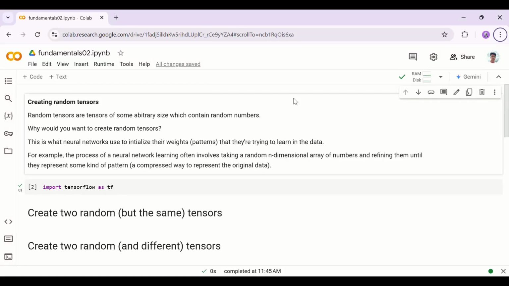Hello everyone. So in this video we will see how to create random tensors. What are random tensors? Random tensors are tensors of some arbitrary size which contain random numbers. And the question is, why would you want to create random tensors? Because this is what our neural networks use to initialize the weights that they're trying to learn from the data.